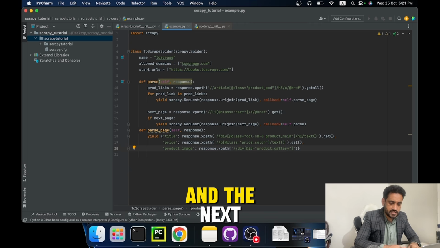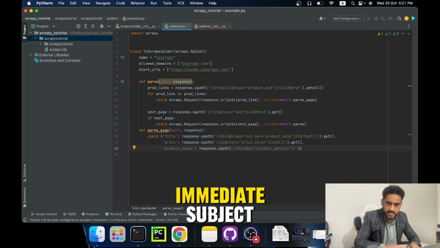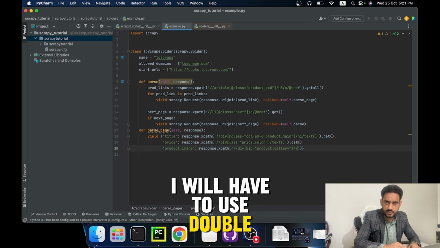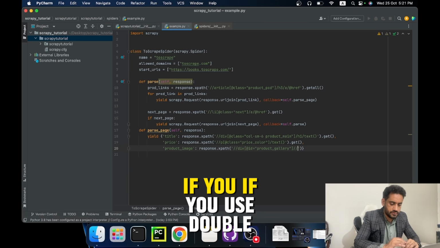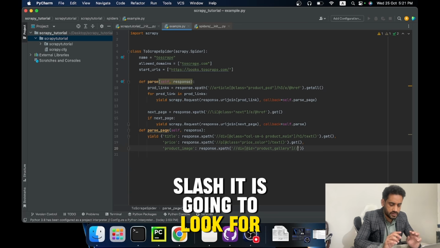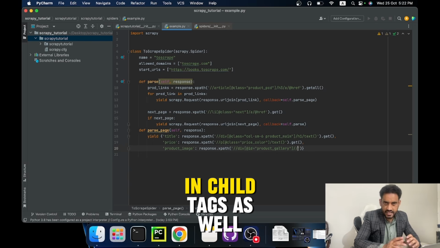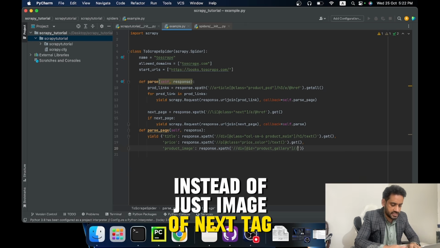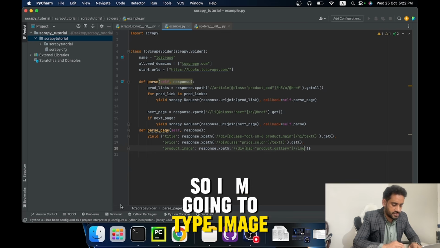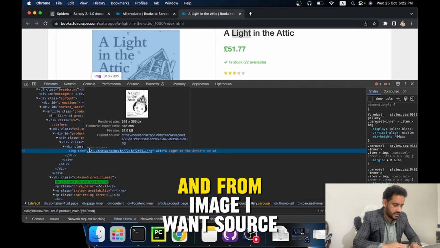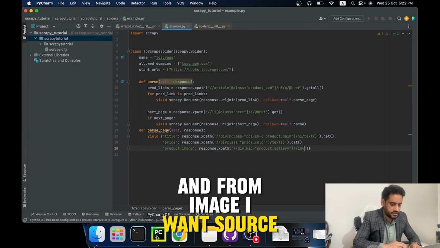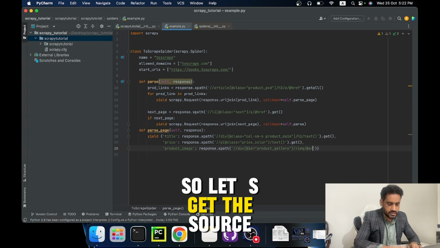and the next is not, because it is not the immediate sub tag, I will have to use double slash, because if you use double slash, it is going to look for that tag in child tags as well, instead of just the immediate next tag. So I'm going to type img, I guess, and from image I want source, so let's get the source.